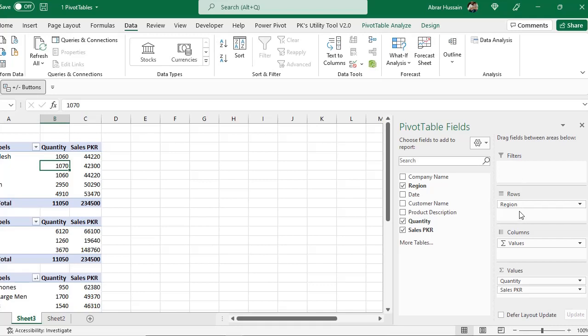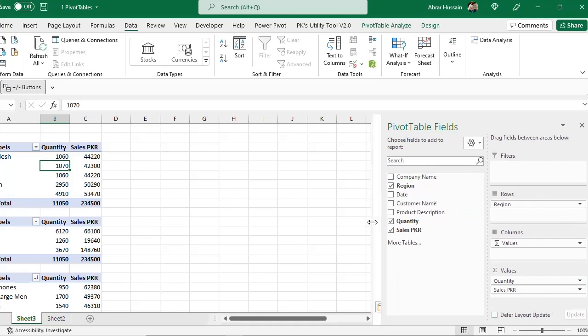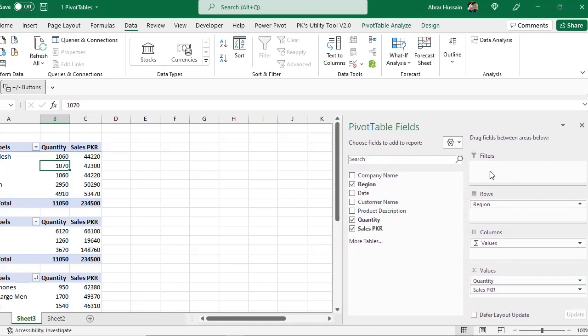Here is the filter. This is the rows option. This is the columns option. This is the values option. So you can change it like this also, which will be clearly visible to you. And these filters, whichever filter you want, but we do not use this filter because we have the slicer and the timeline option, which I will show you now.